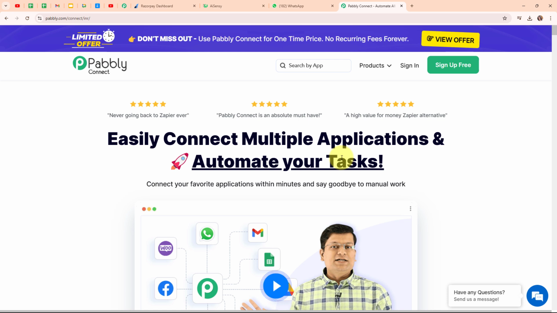So Pabbly Connect is an amazing automation and integration software and it connects all your favorite apps and makes them work together seamlessly. You can set it up to do things automatically like updating customer info across platforms or sending notifications when something important happens. It's really easy to use and saves you tons of time that you can spend on more important stuff. Plus, it keeps everything organized and error-free so you can focus on growing your business hassle-free.